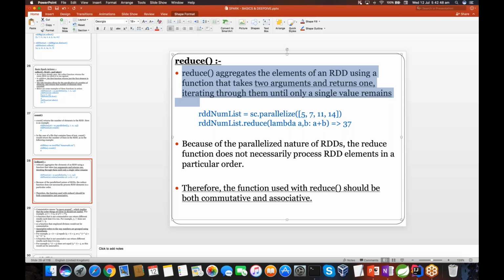Now reduceByKey, combineByKey, aggregateByKey are so important in Spark that if you understand these, your journey of Spark will be straightforward and simple. Reduce is aggregating the elements of an RDD using a function that takes two arguments and returns one. Argument number one, argument number two. This is the lambda function. Earlier, you applied map. Now you are applying reduce.